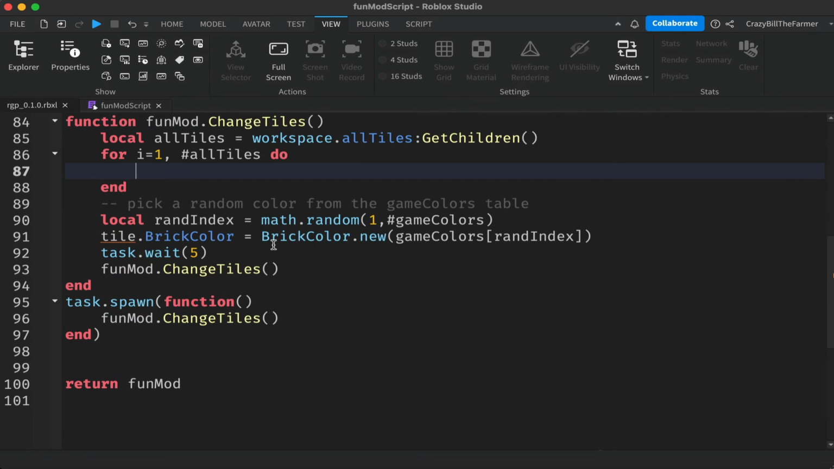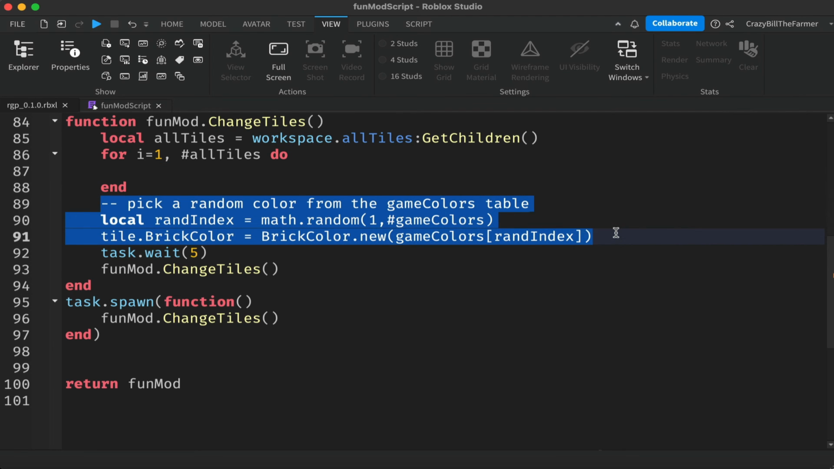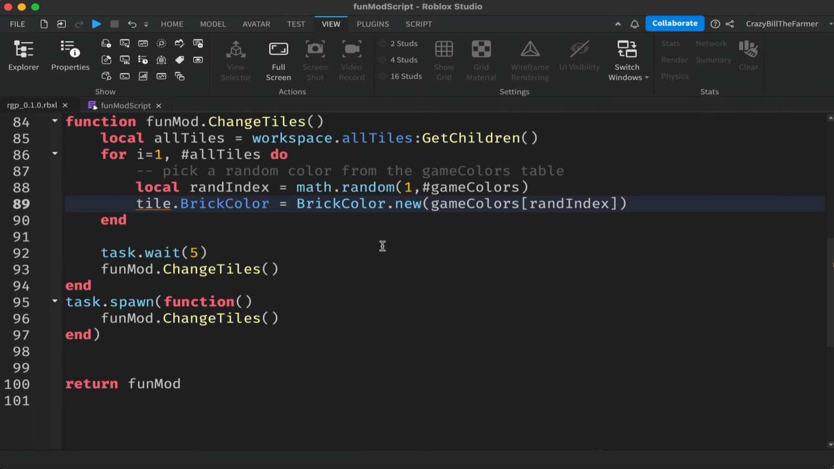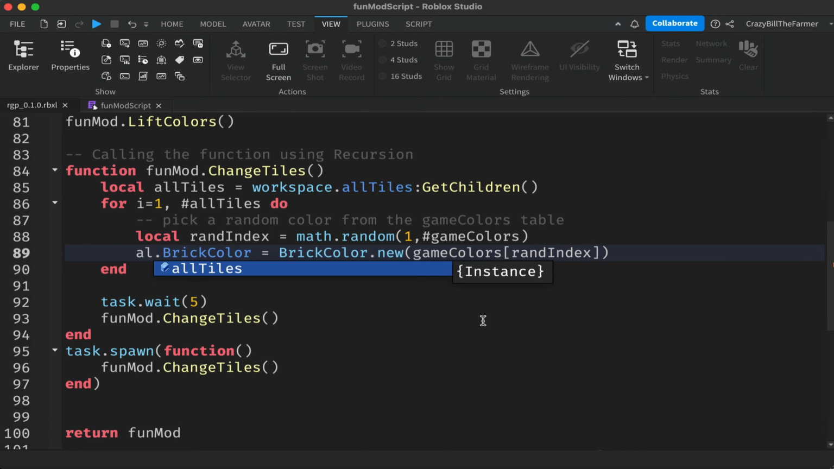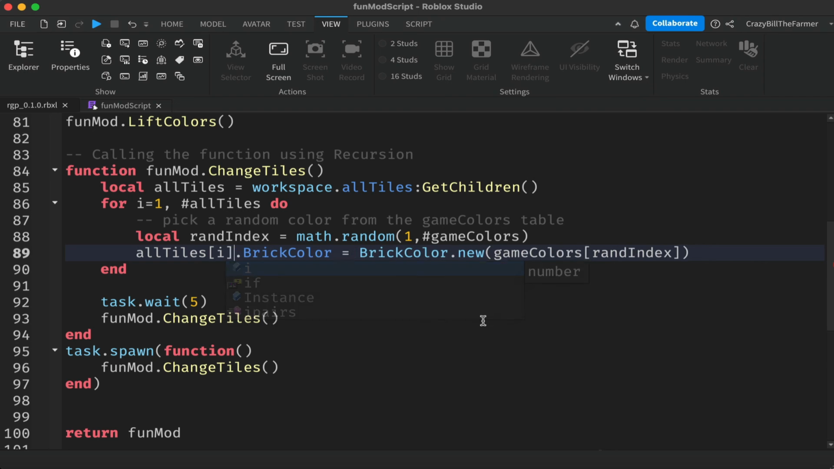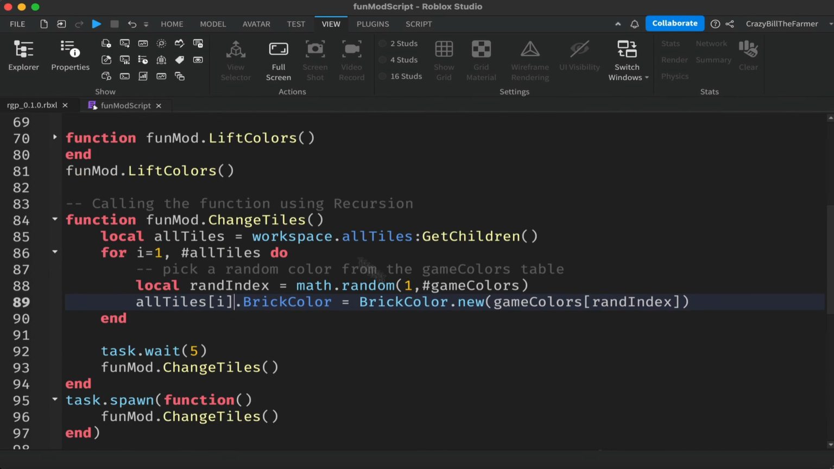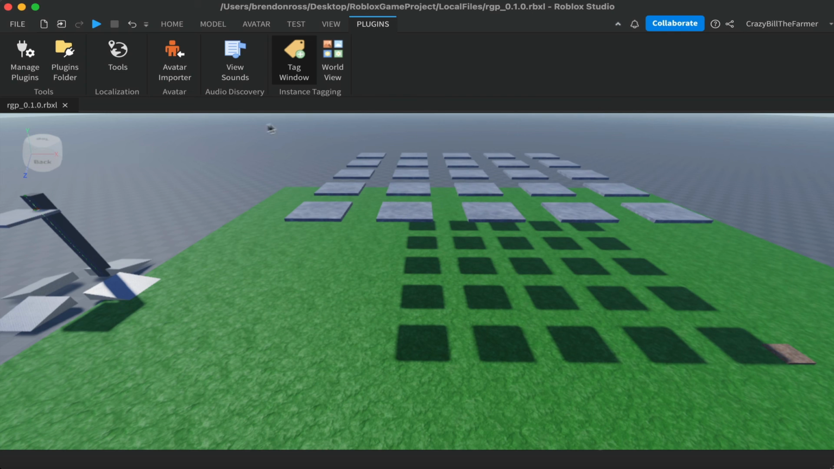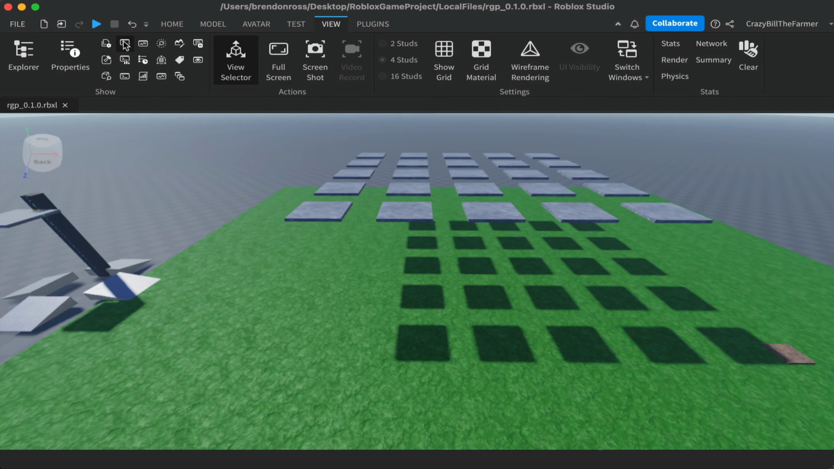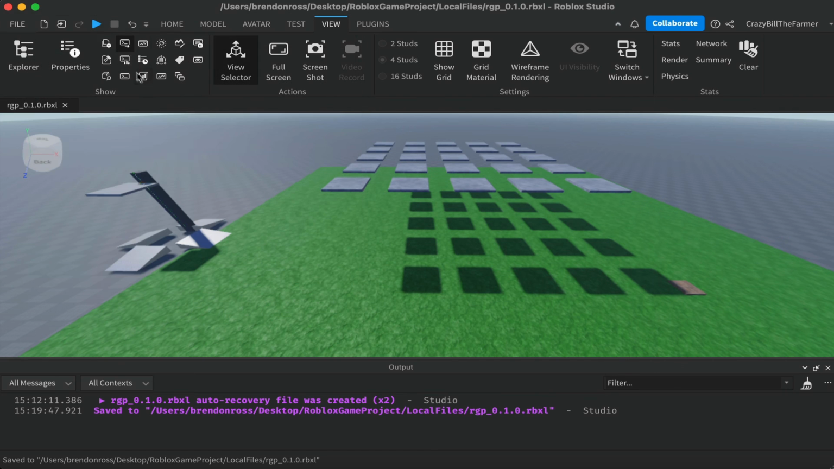And we just want to move the next two lines in here, so take these two lines and cut them and just put them inside of our loop, and we just need to change this single tile now to look at each tile. So all tiles i dot brick color, and that will run as normal. Alright, and that's the only change that we should need to make. So let's close that down now, and we'll open up our output window, give it a save, and we'll play.